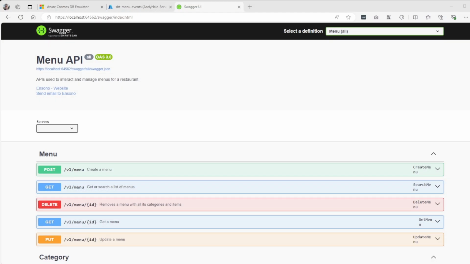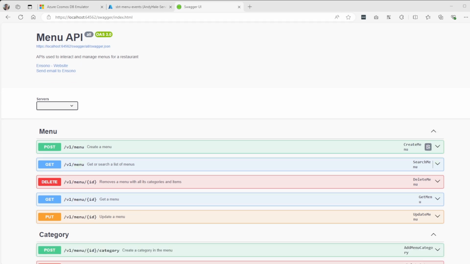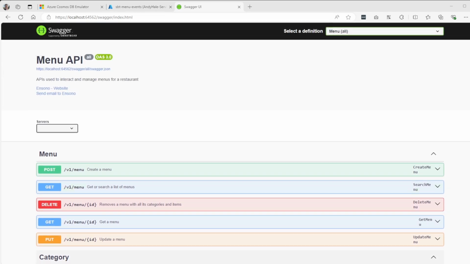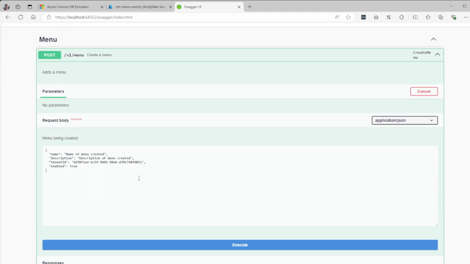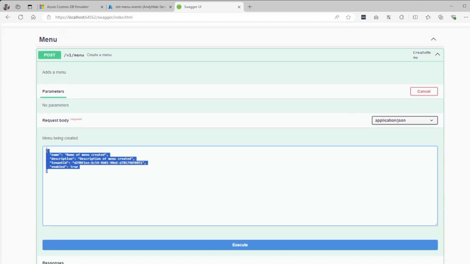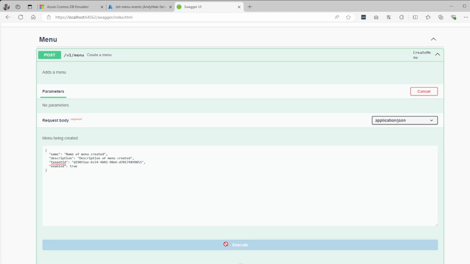When we run our solution, we're presented with the Open API screen, and we can see all of the different endpoints that we can call from our CQRS REST API. Let's try a command. The post command will create a new menu in our database, and it'll raise an event to say that a menu has been created. So let's try it out. This is the information that we're going to post to our API, and we'll execute.